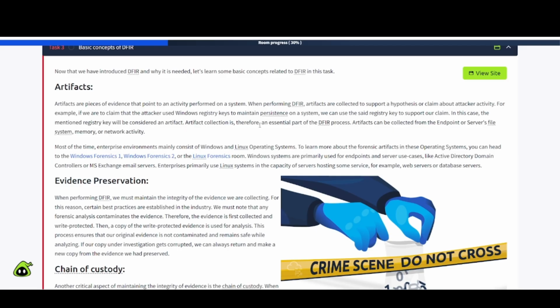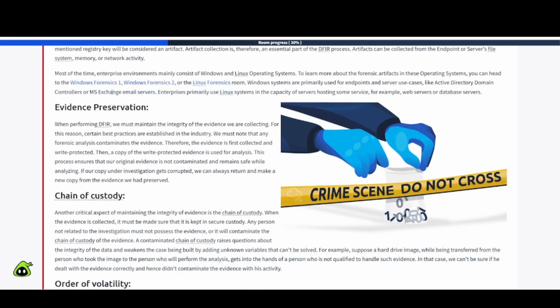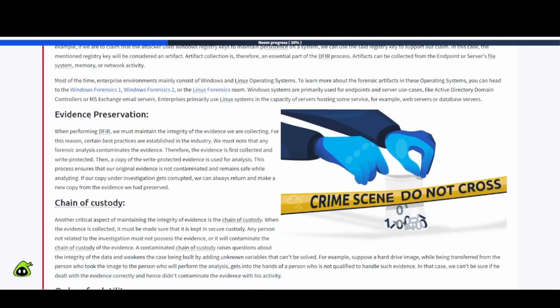Artifact collection is therefore an essential part of the DFIR process. Artifacts can be collected from the endpoint or the server's file system, memory, or network activity. There's various different places of forensics that you can get, network forensics, forensics off the system, et cetera, as they mentioned some of those up there. Most of the time, enterprise environments mainly consist of Windows and Linux operating systems. To learn more about the forensic artifacts in these operating systems, you can head to the Windows Forensics 1, Windows Forensics 2, or the Linux Forensics room, which we'll probably go through in this module.